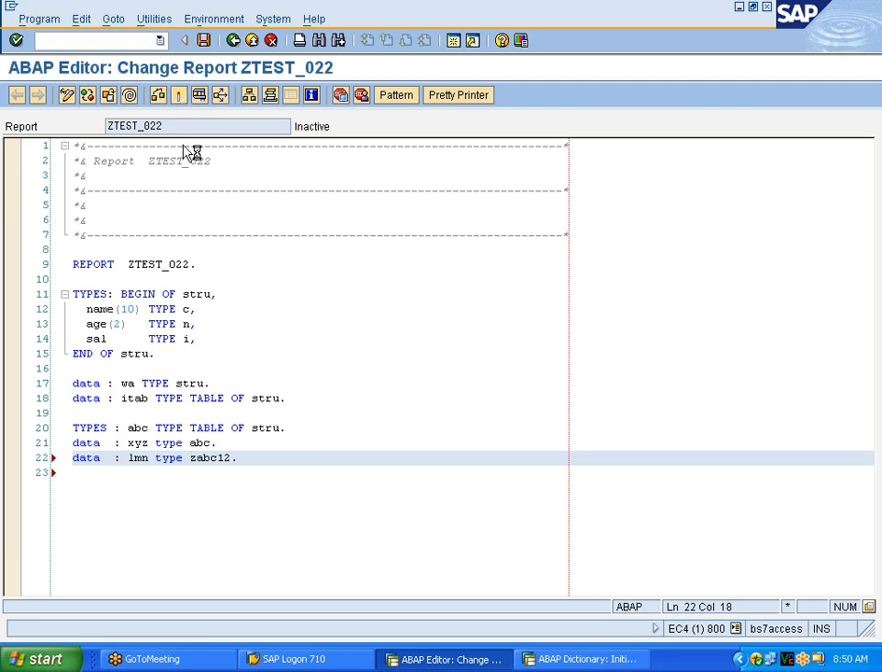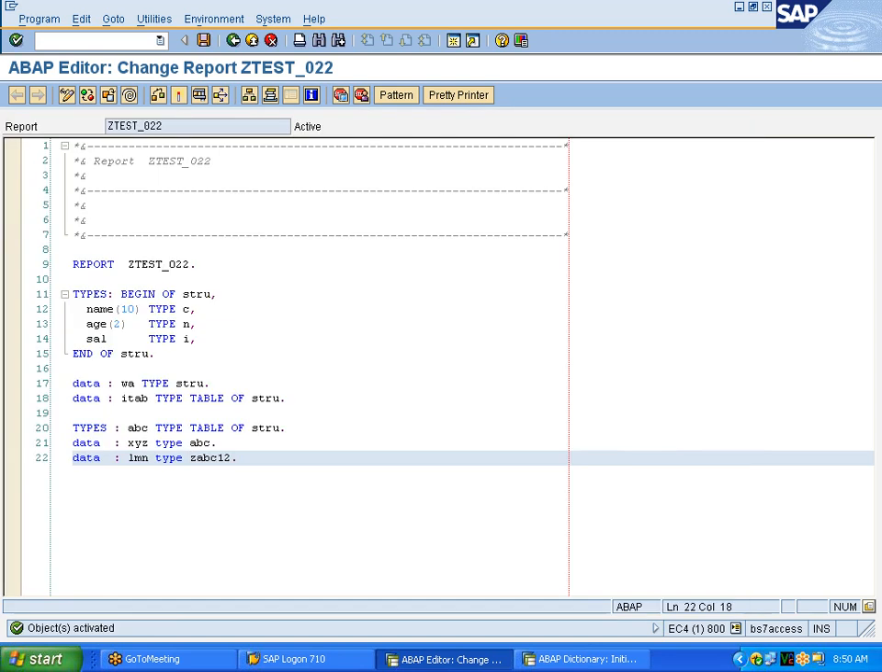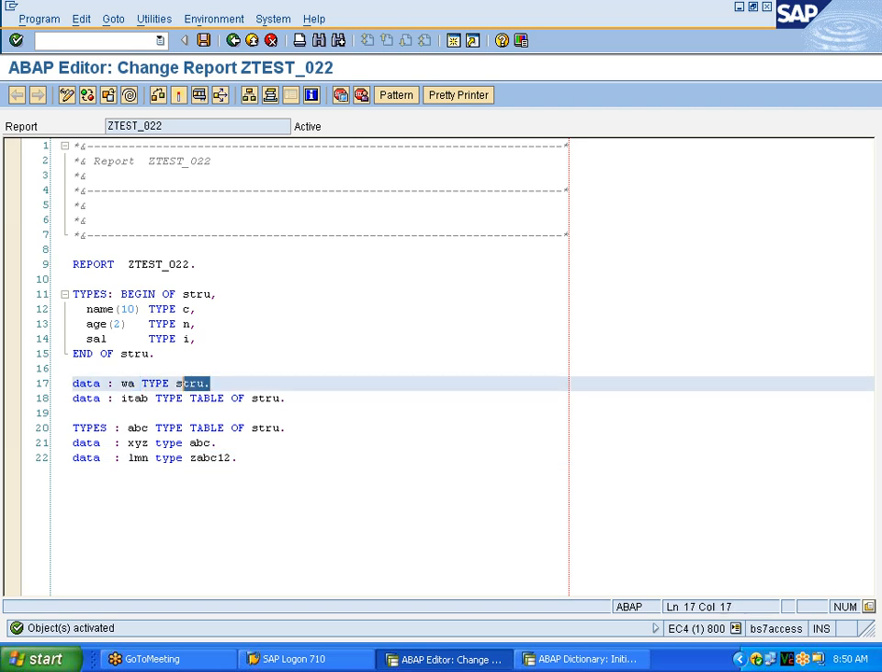Sir, with the reference of structure, if we have not mentioned table of, then a work area is to be created. Yeah, a work area will be created with the help of structure. If you don't mention type table of, that will be a work area. Even if we are not mentioning the type table of, an internal table is getting created. Come again?